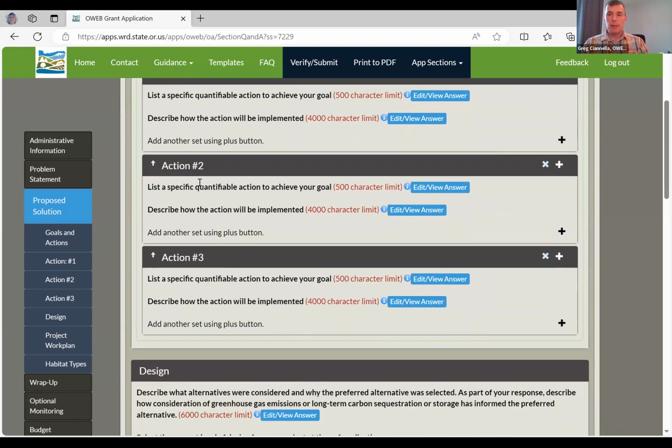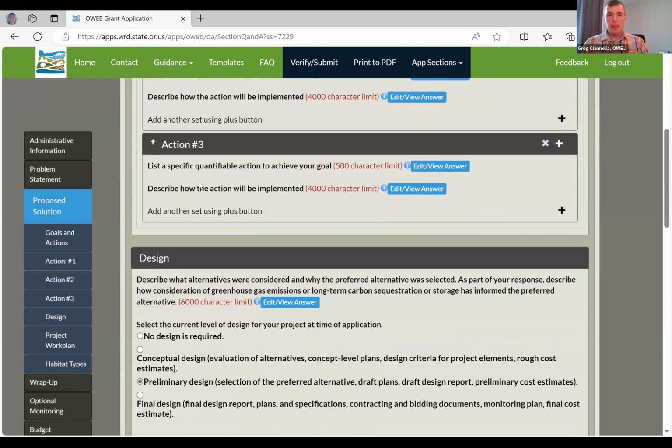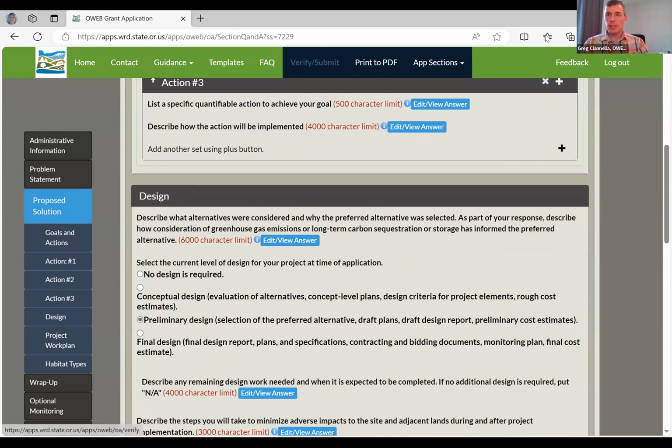So as we go down here, we've identified our goals, we've identified our actions. This section, getting back to the question about whether these are the same questions: this question is only in the restoration application. An iteration of this question was asked in the previous application. We cleaned it up a little bit and hopefully made it more clear on what we're specifically asking for. Essentially, we want to understand what alternatives were considered as part of the process and why the preferred alternative was chosen.